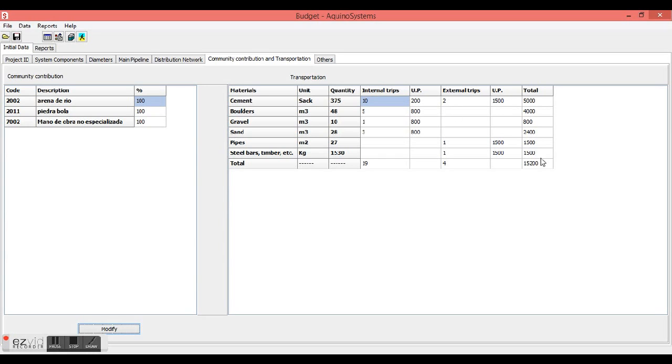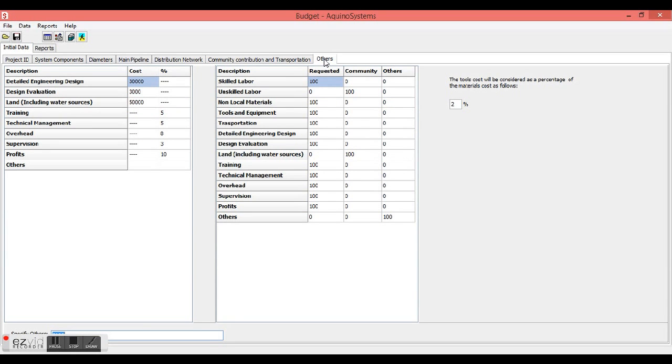By clicking on the tab Others, we have two tables. One is to define the indirect cost of construction. In this table, we have the design, evaluation, purchase of land, training, project management, administration cost, monitoring, profits, etc., where we're going to define this cost either by lump sum or percentage of the direct cost of construction.